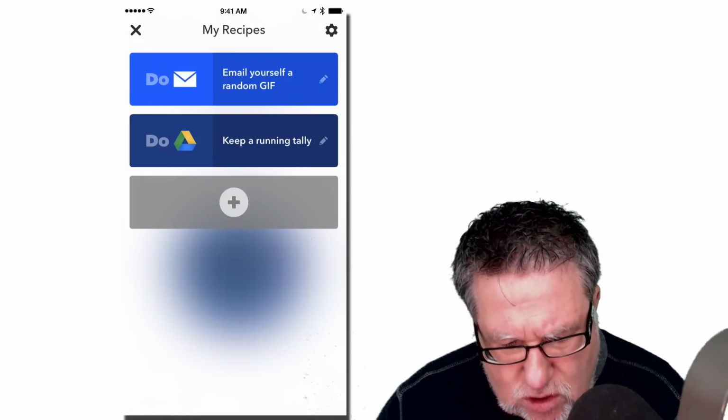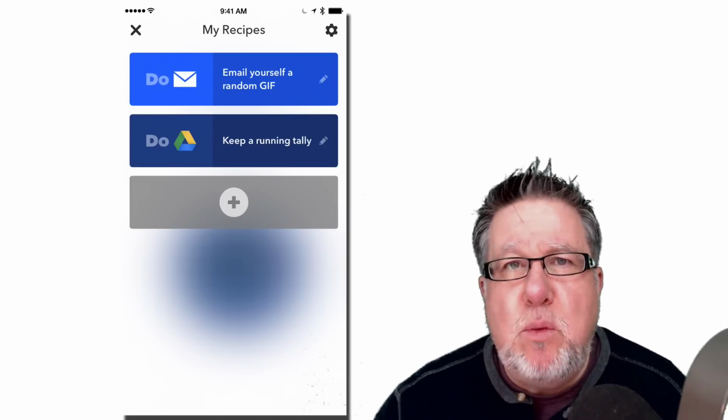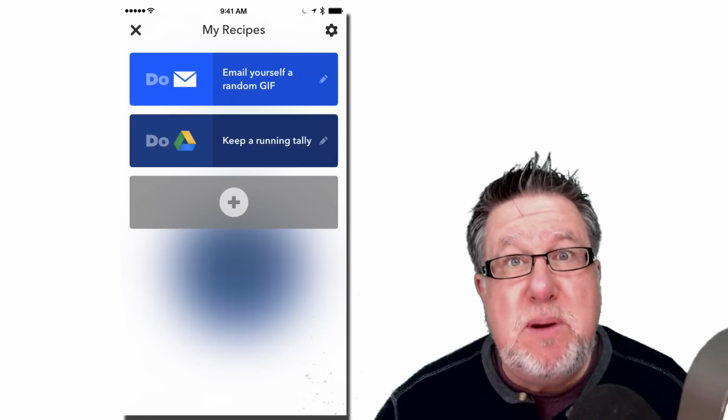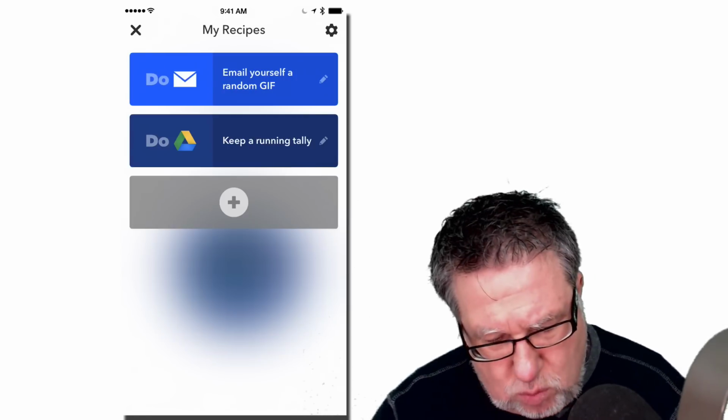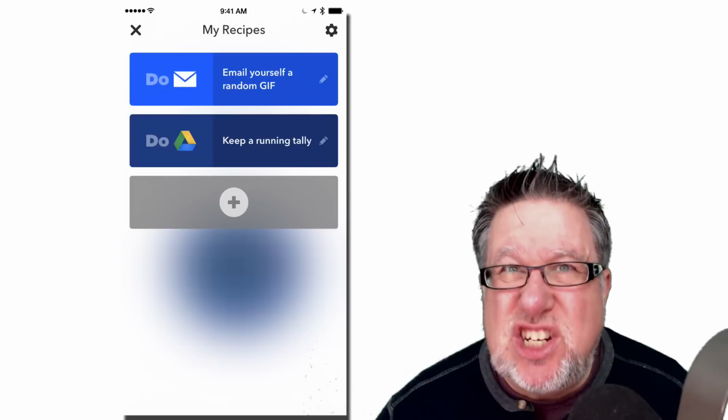So let's begin with the Do Button, which is probably where you'll start. When you first install it, run it and log into IFTTT, it says, look, I've already built this one little recipe for you. And this is what it's called. It's called Email a random GIF to yourself. That's the top one. And it just kind of shows you the process.